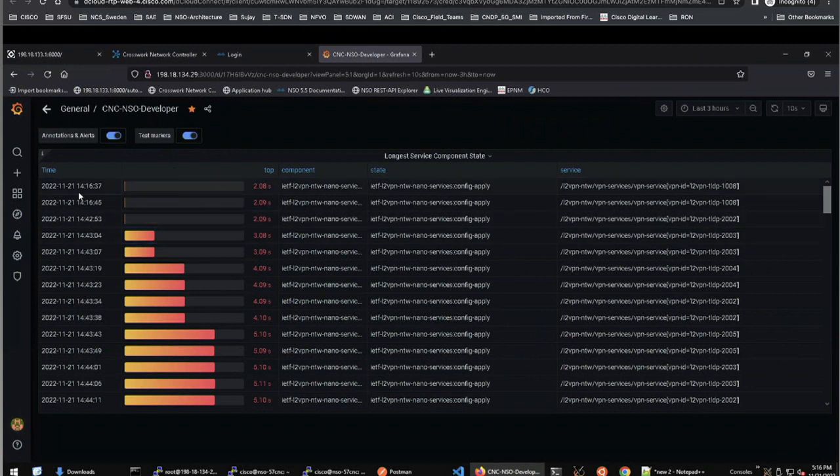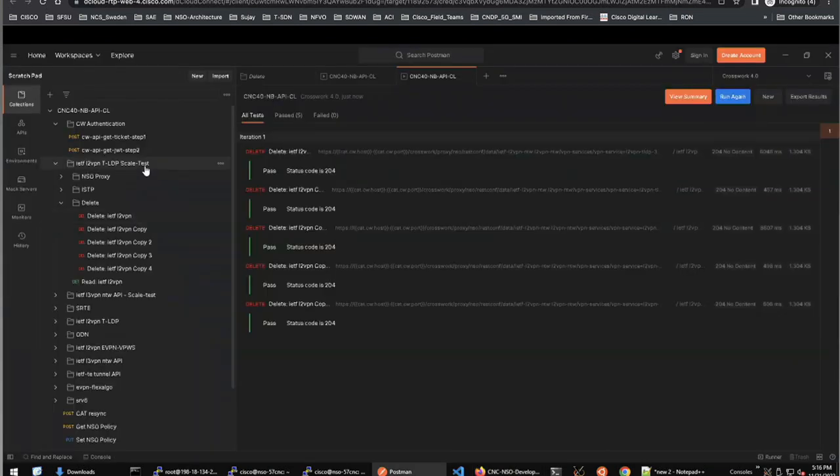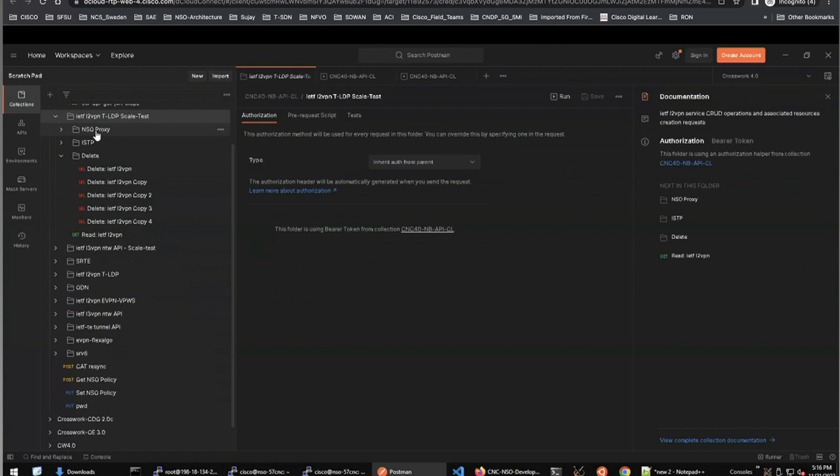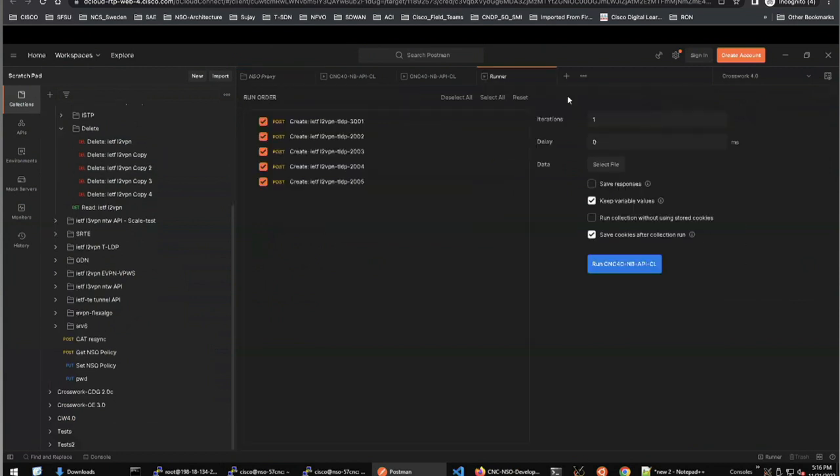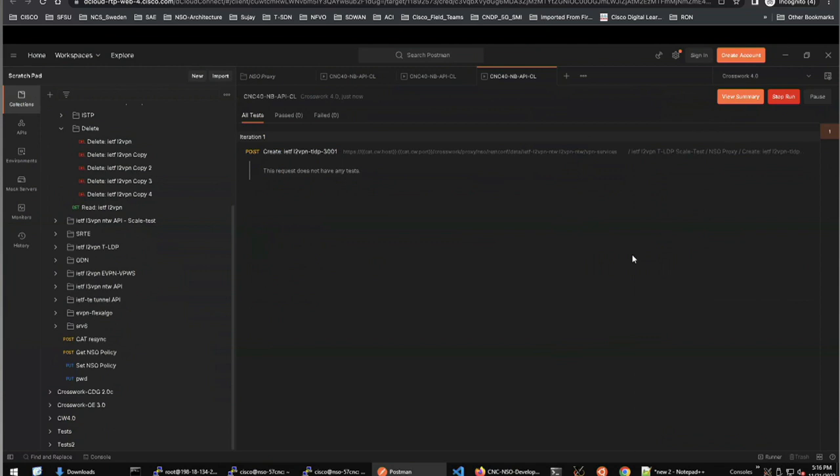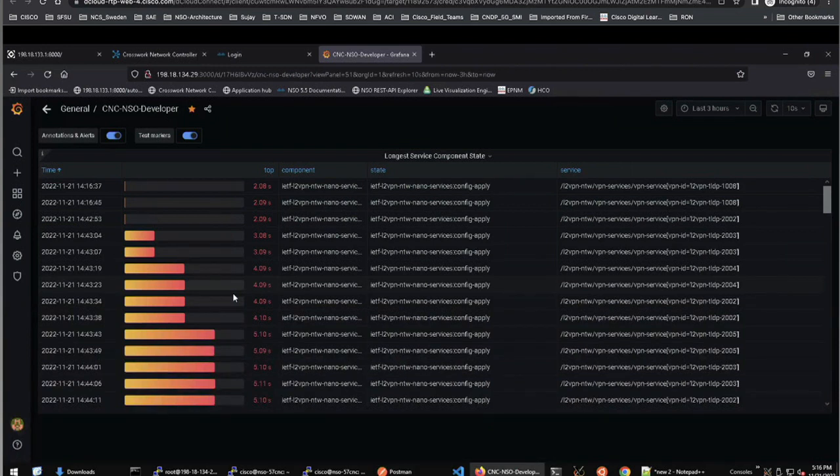Right, so deletion is done. We are at the latest timestamp in the screen. So let's go ahead and run the Postman collection again. So on this TLDP NSO proxy service instance, I'll rerun the test to create the services. And as we now create these services, we should start seeing that every other service is now not using that significant amount of time. We should start seeing the services getting deployed and provisioned much faster. As you can see here now, these services are not taking much time in the use case.